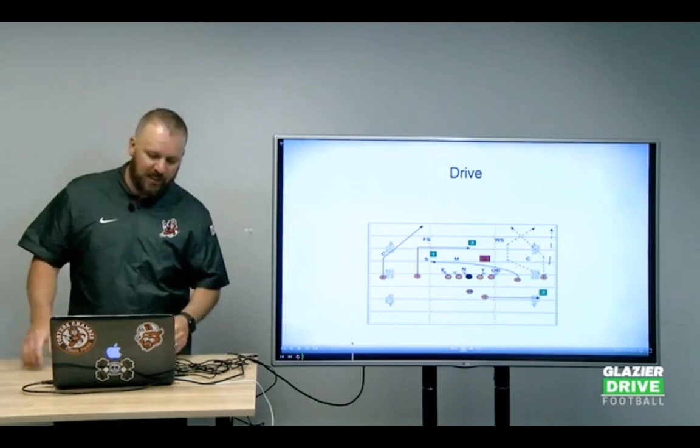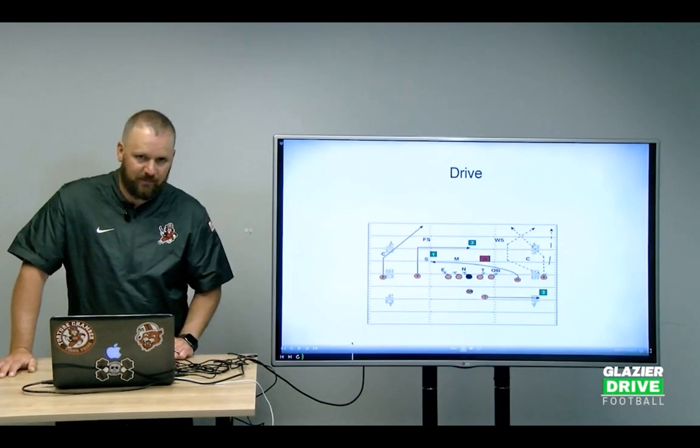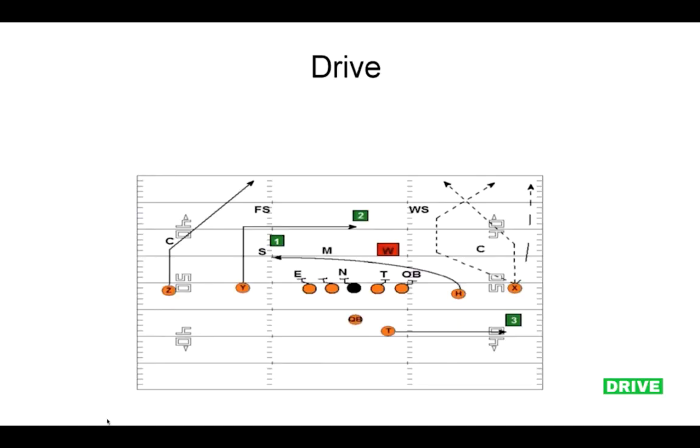Now, his first read is the drive concept. When the ball's snapped, he's going to take a big one, 2, 3, and in his drop, his eyes are in this area. And we drill this. His eyes are in this area. 1, 2, 3, eyes are here. If it's open, you see grass, the sound backer turns his back to try to wall number 2 on the dig, take it.